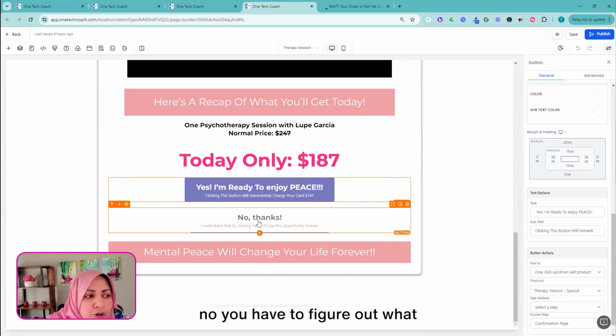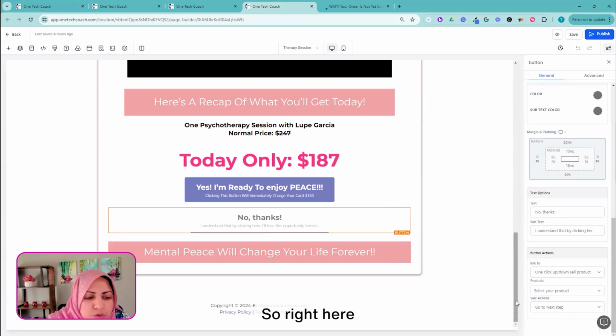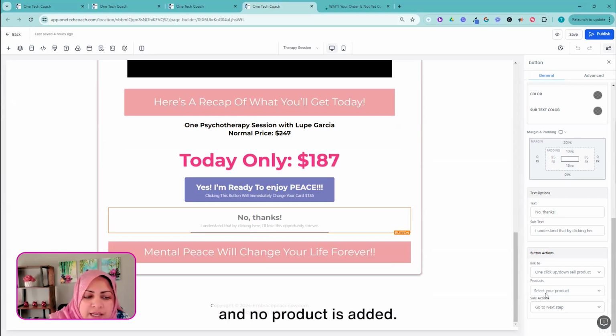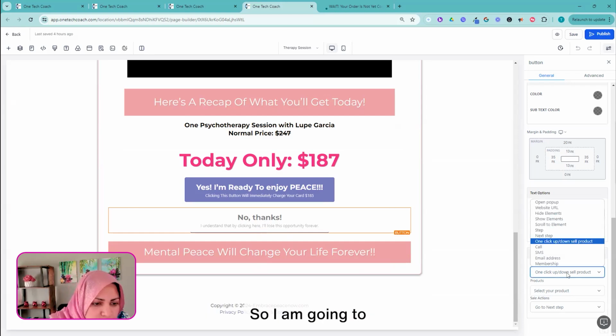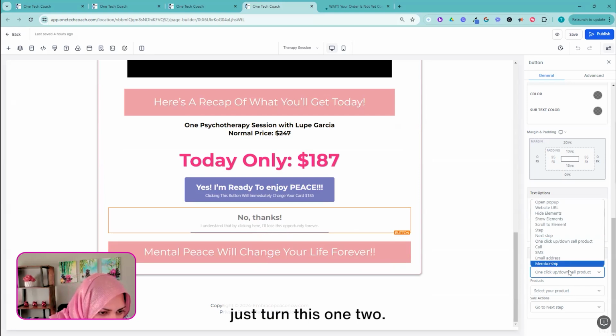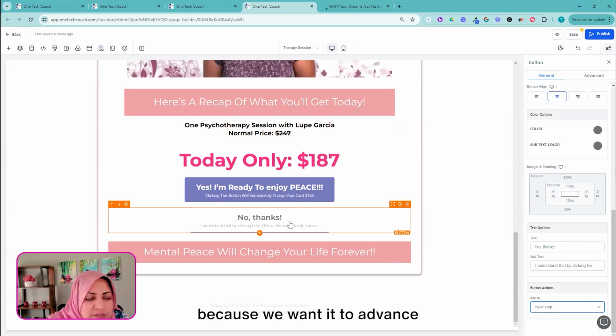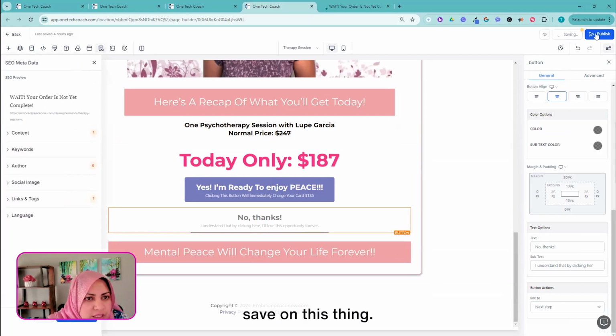Okay, when they click on no, you have to figure out what you want them to do. So right here is where the problem is. You see, it says link to this and no product is added. We actually don't want to do that. We don't want to link it to anything. If they say no thanks, we just basically want it to advance to the next step in the funnel. So I am going to turn this one to go to next step. That's all, because we want it to advance to the next step in the funnel. And that's all we want to do. Okay, so I'm going to hit save on this and publish this change.